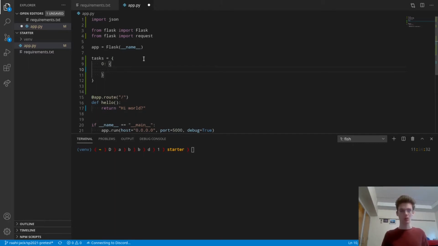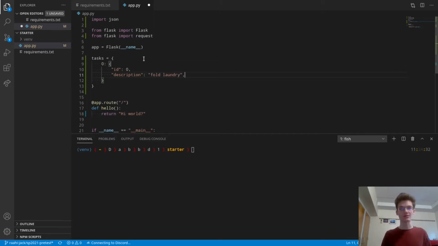So what do I have to do today? In each task, we're going to have an ID. This one is 0. We're going to have a description. This one is, I need to fold my laundry. It's in a big old pile. Cleaned it, just haven't folded it. And this is, as I mentioned, not done.